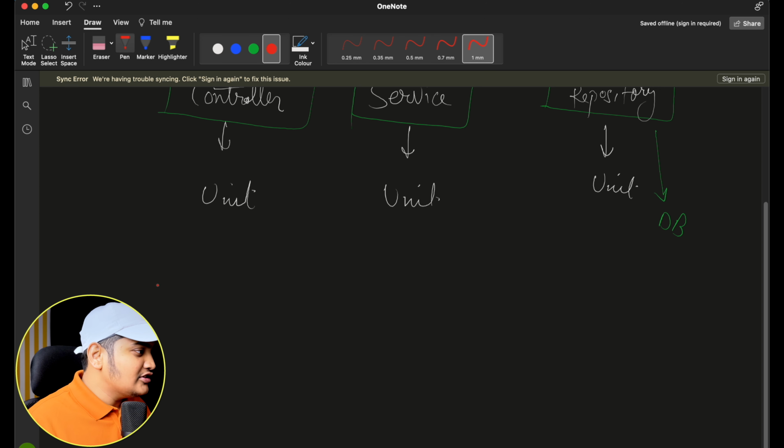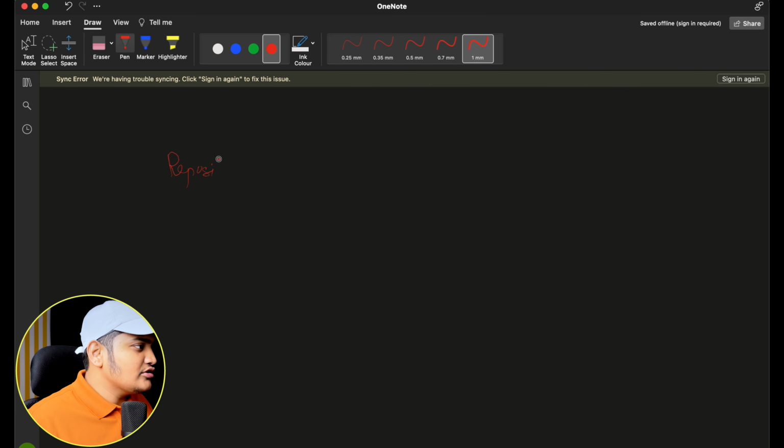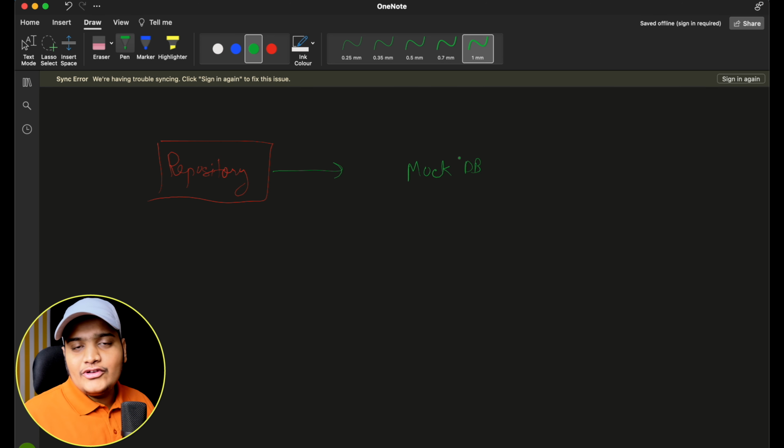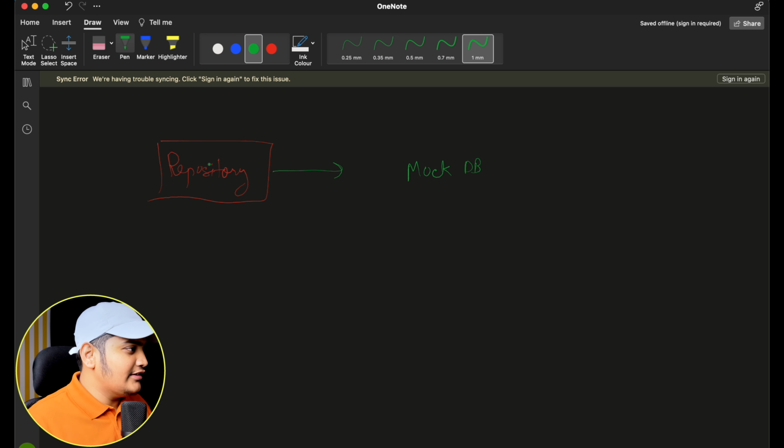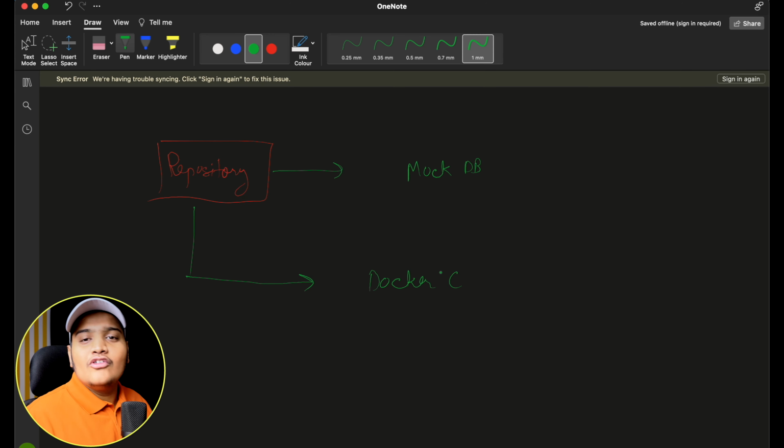So ideally, suppose I want to test my repository layer. Okay, within this repository layer, what I generally do is mock my DB. Now, when we are using the test containers, what we can do for this repository layer is actually run a Docker container. I'm going to run the Docker container for what I want to test. This is my repository layer, and for this repository layer, I want to test my database.